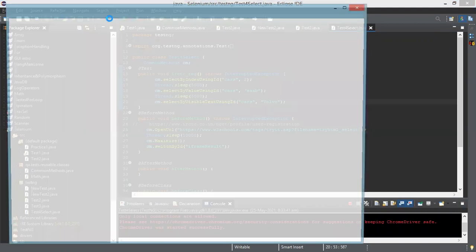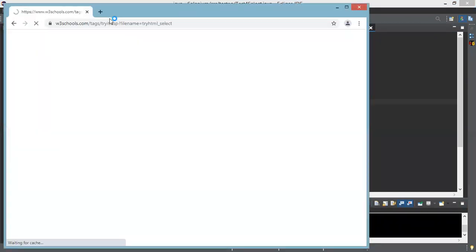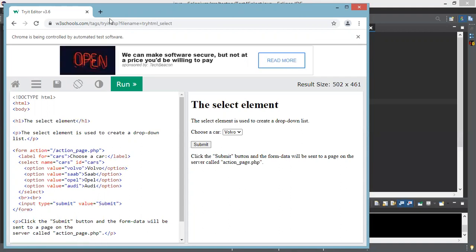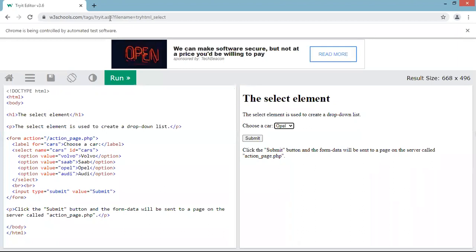How do you use this? The text you are giving here, the Volvo or Opel or other elements, should be the expected one, whatever you are giving in the method calls. Whatever is there in the application is the actual value. When your actual value doesn't match your expected value, then it is a failure.